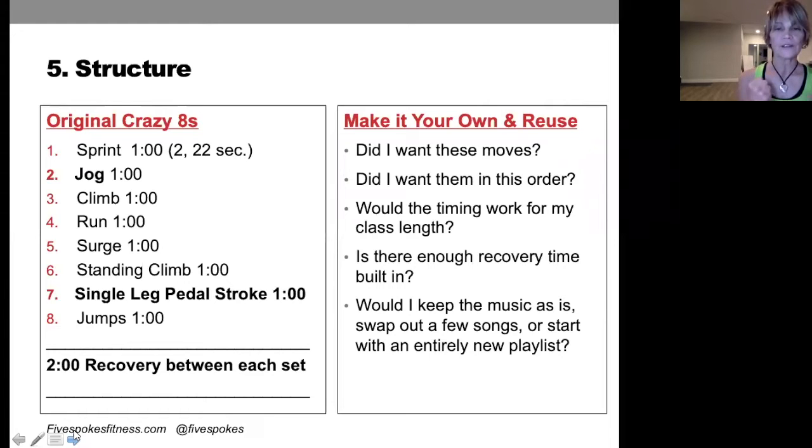Is there enough recovery time built in? Big question. If you've been with us for a couple years at Five Spokes, recovery time, you really want to understand that work to rest ratio. And would I keep the music as it is? Would I just swap out a few songs, or would I just do an entirely new playlist? So these are the questions to make it your own.